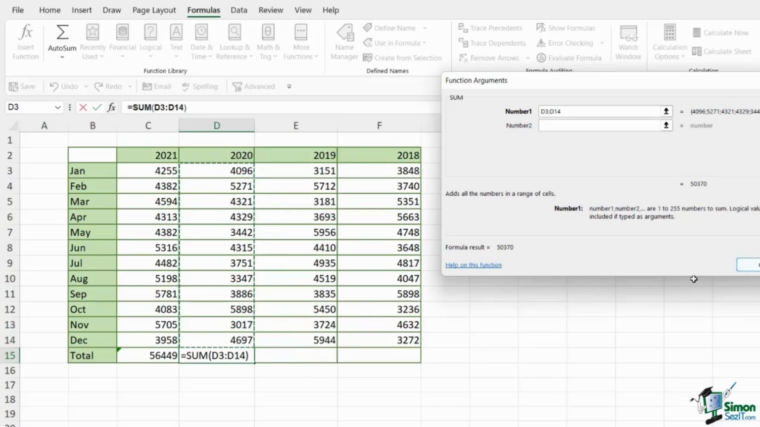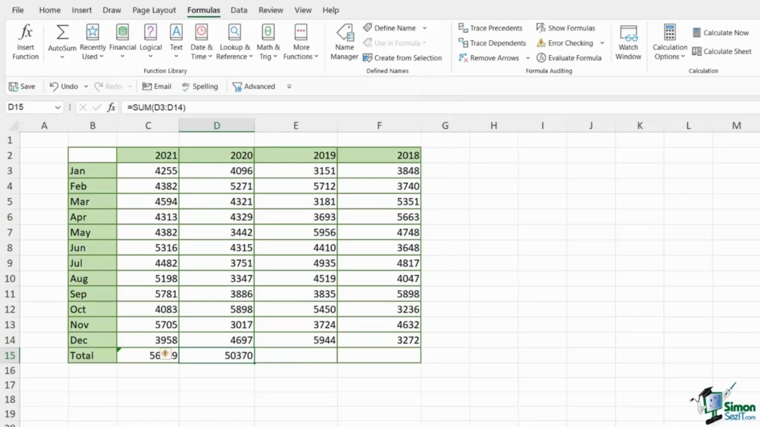Notice it puts the formula in the cell for me, click on OK, and then I get my result. So that's another method you can use, not only with the sum function, but with any function that you're using in Excel, the functions dialog box.